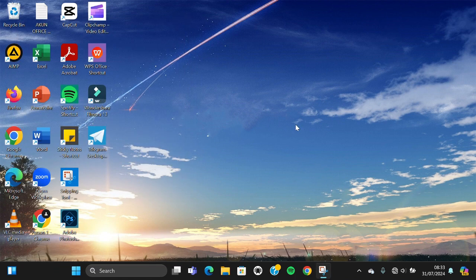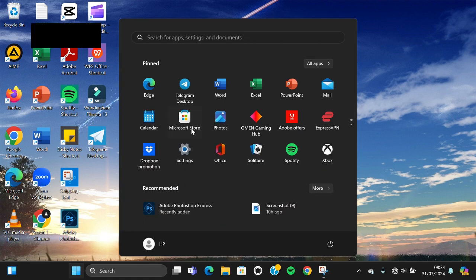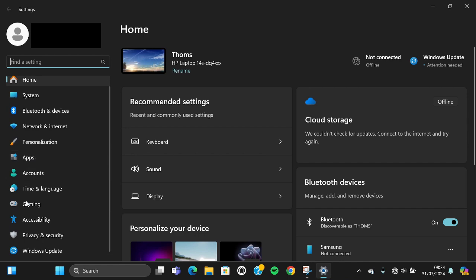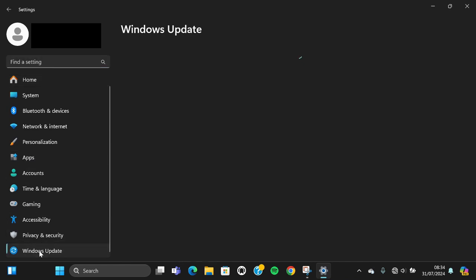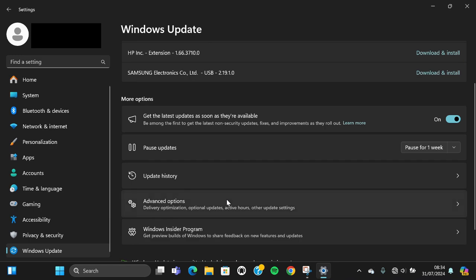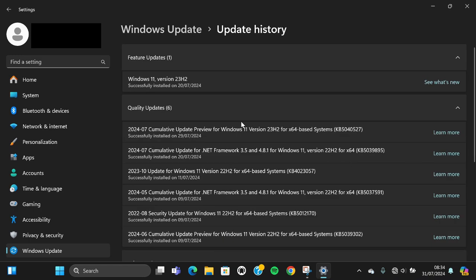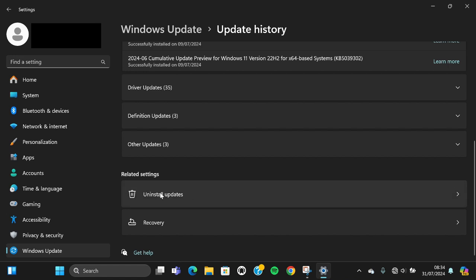So if you want to uninstall Windows Update, we can go to the settings. You can click on the start menu and just select settings. And here in the settings, you're going to open Windows Update right here. Okay, and then you're going to go to the update history and scroll down until you find the uninstall updates option.